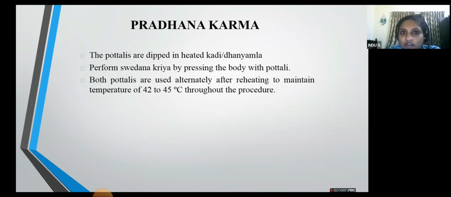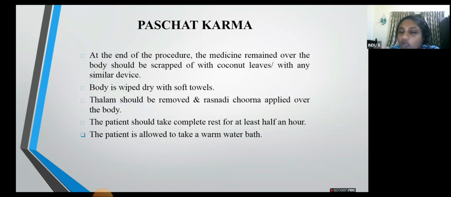And the temperature is 40 to 45 degrees Celsius. So this is just a rough process. It is not in the syllabus, but this is a common variety of Shankara Sweda performed, wherein the powder, this is the churna, is made into a potali or a bolus form and just dipped in the kadi or the Dhanyamla and performed.